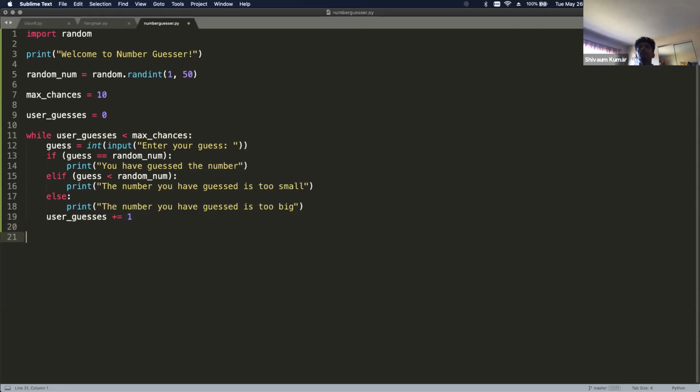Now I want to give a simple prompt to the user for when they lose the game. So when would they lose the game? They would lose the game when the number of guesses is greater than or equal to the max number of chances. So if their guesses is equal to the max number of chances, then I'll just print, you have lost. The number was random num. So this allows us to tell the user eventually what the number was. And then, yeah, this actually should be good to run.